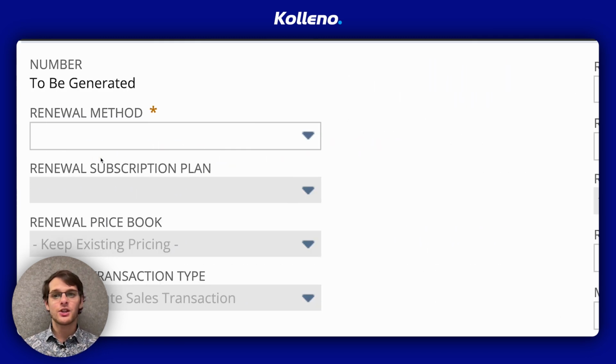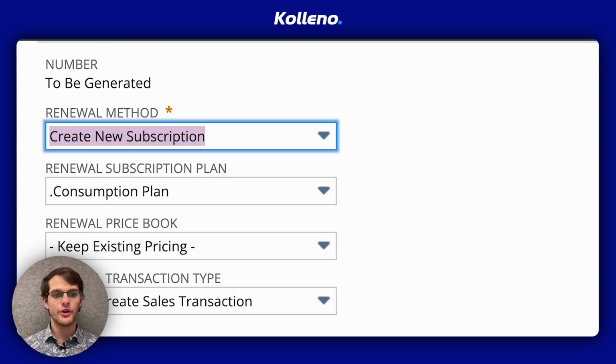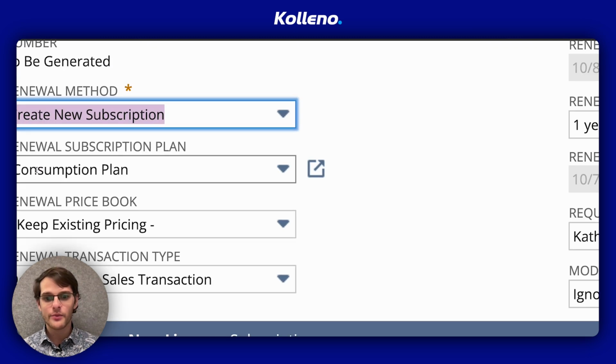You can select the method, so I'll choose Create New Subscriptions. If you choose Extend Existing Subscriptions, you can proceed to handling the uplift pricing part of this tutorial, otherwise follow the next steps for creating a new subscription. You configure it, so for example, you will have the default renewal subscription plan here.